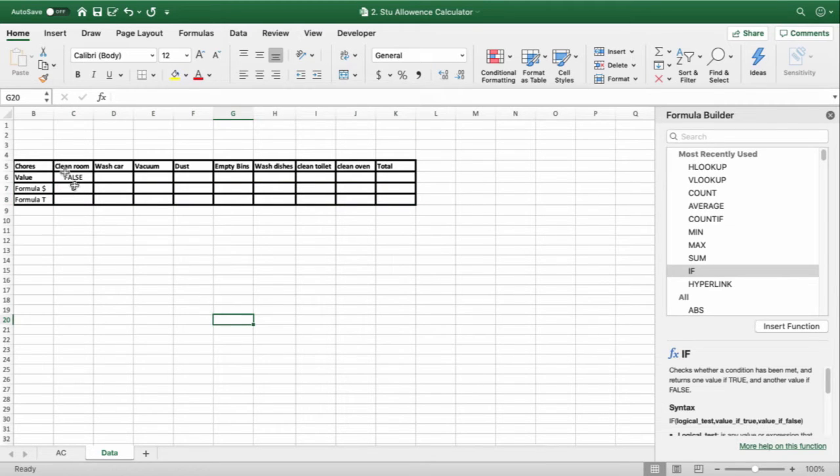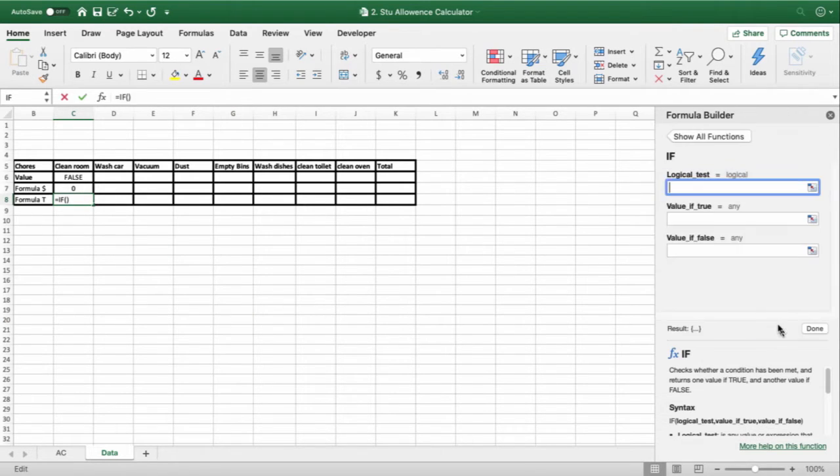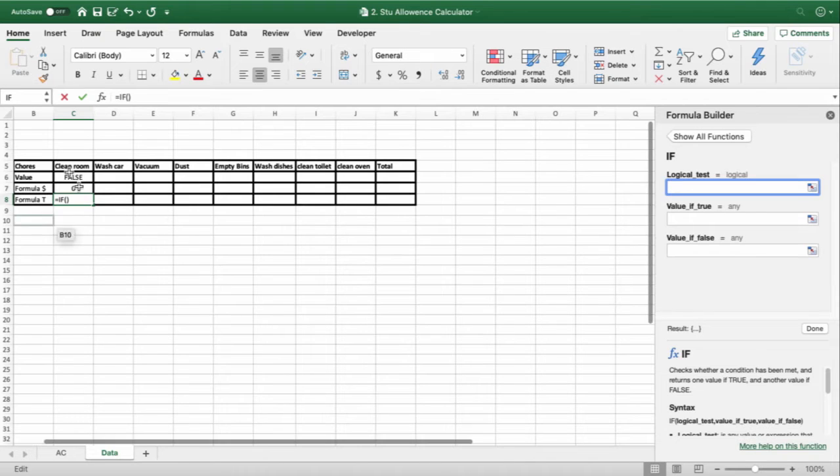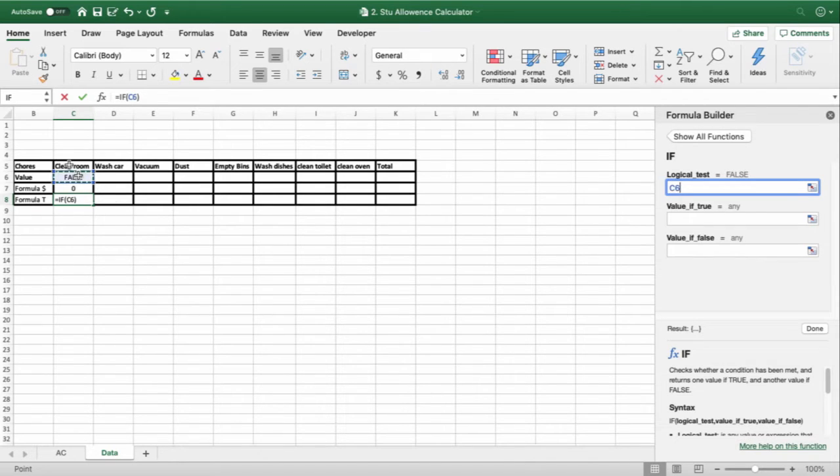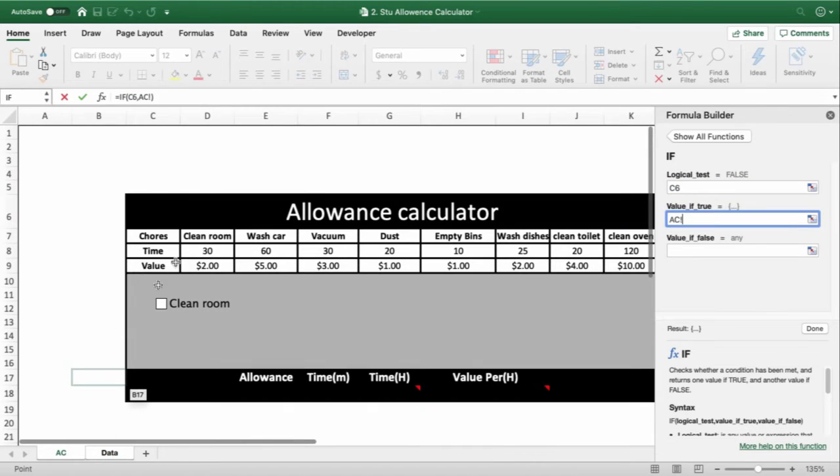So here I am. We can see it's set to false now. I'm going to go for time. Again, I want the IF statement, insert function. And if this was true, which it isn't, I would like to have this number showing, the 30.